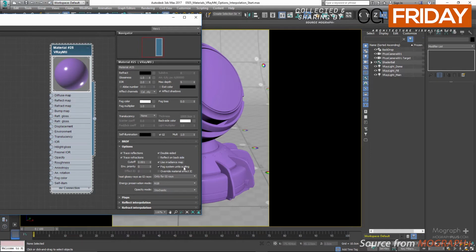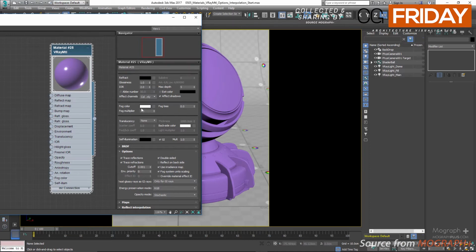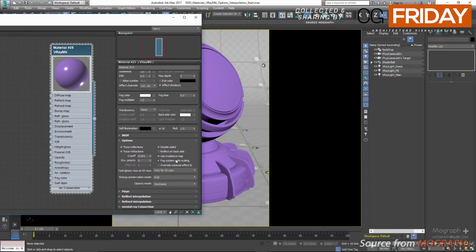Then we have fog system unit scaling, and when enabled, the fog color will be dependent on the current system units. You can go back to the second lesson of this section when we were discussing refraction and fog and see how this option can alter the way fog color affects the material. We have treat glossy rays as GI rays, and here you can define when glossy rays will be considered or treated as GI rays. When set to never, glossy rays will never be treated as GI rays. When set to only for GI rays, glossy rays will be treated as GI rays only when GI is being evaluated, and this can speed up the rendering, and it is the default option.